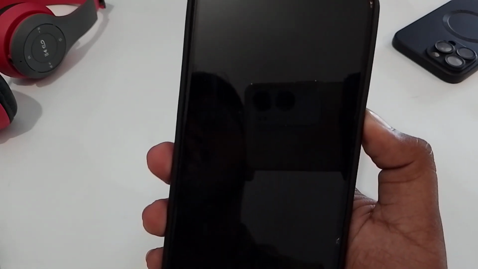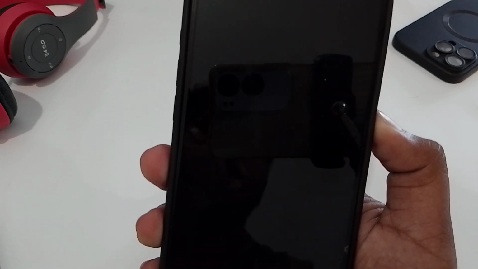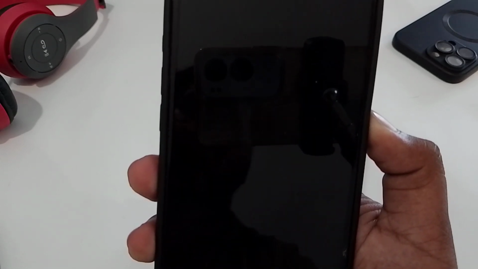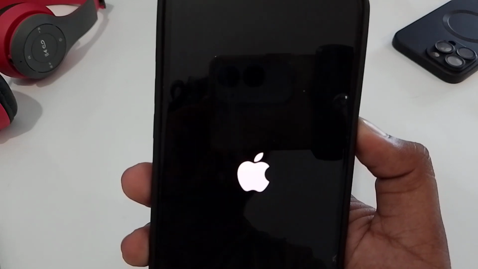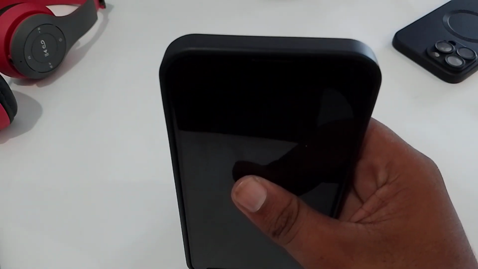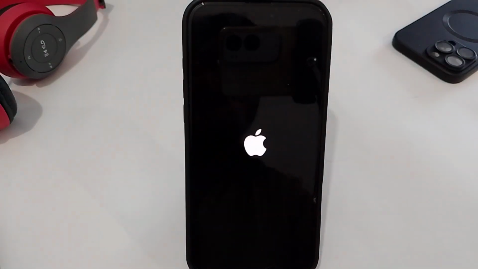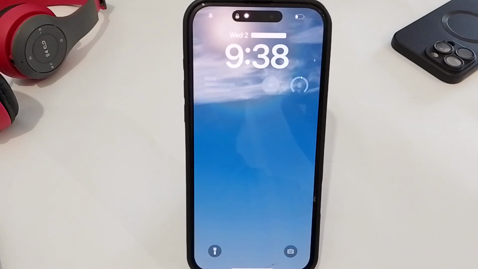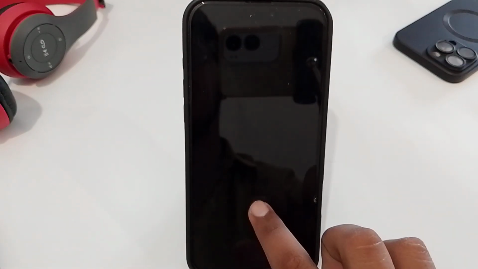Just keep a long press on the power button, and when the Apple logo shows up on your screen, as you can see, my phone is restarting. After the phone has restarted, we have to do some settings.